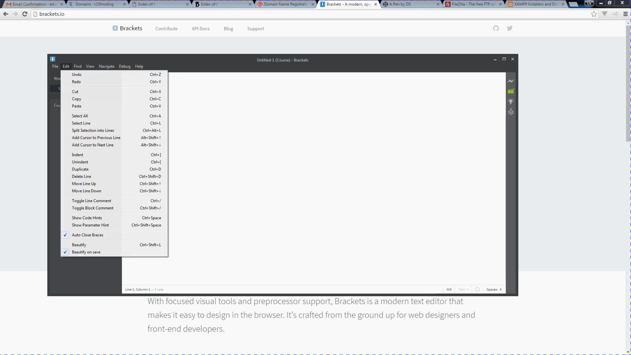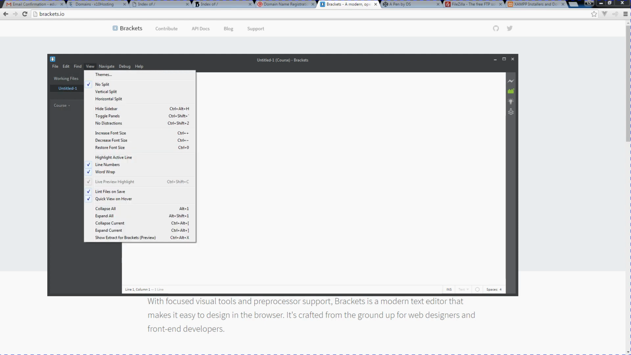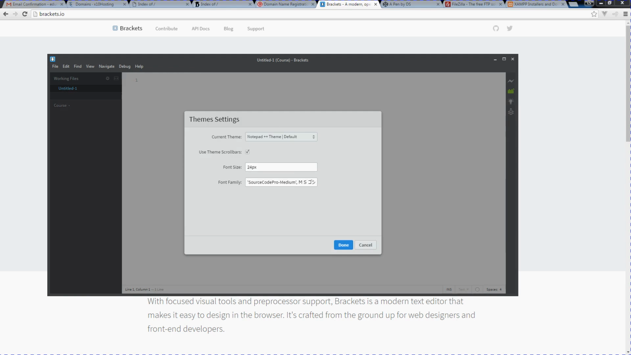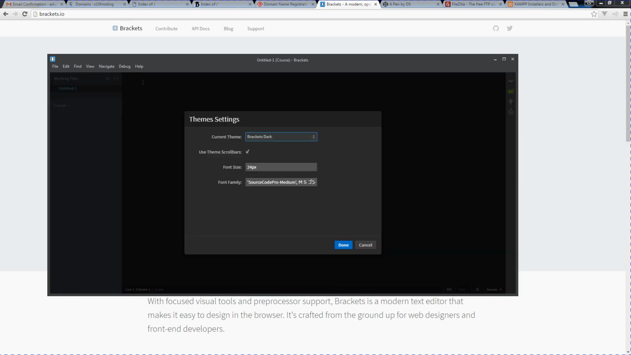We can also hide the side menu from the view menu, and we can show that as well. This is just used for navigation. And then over here in the white space, we have an option to select different themes. I've got a number of different themes loaded. By default, I'm sure you're probably going to be getting this Brackets Light theme. There's also a Brackets Dark.